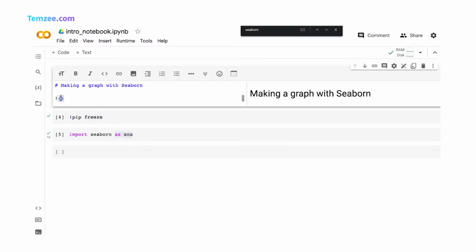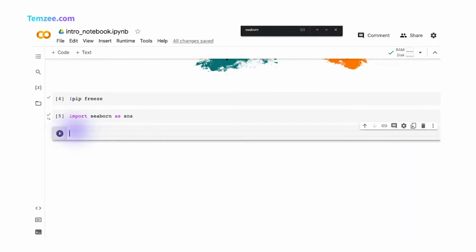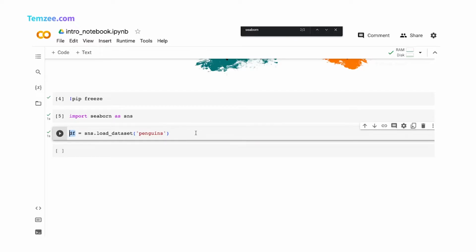Let's go ahead and load the dataset now in a new code cell below the first one by running the following line of code: df space equals space sns.load_dataset, an underscore there, and then we'll pass in "penguins" inside of quotation marks inside of the parentheses. Again, I don't expect you to understand fully what this line of code is doing, but just know that df here stands for data frame. A data frame is basically a fancy table that holds our data and helps us work with it.